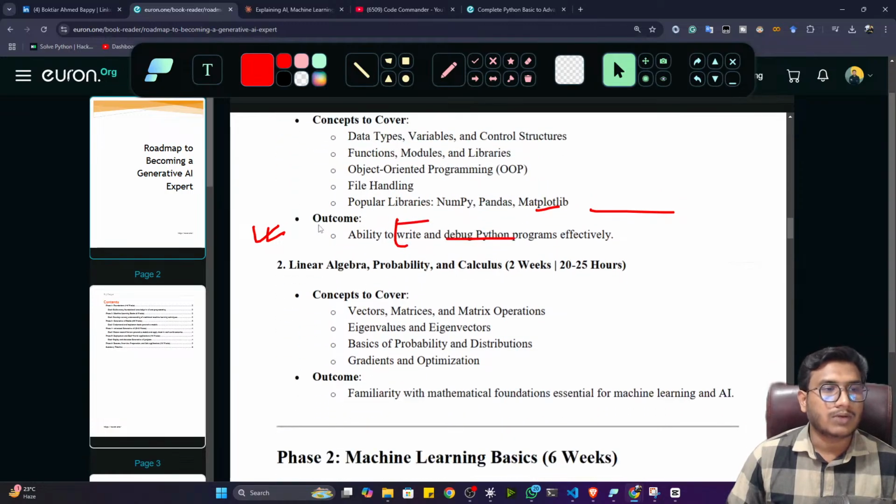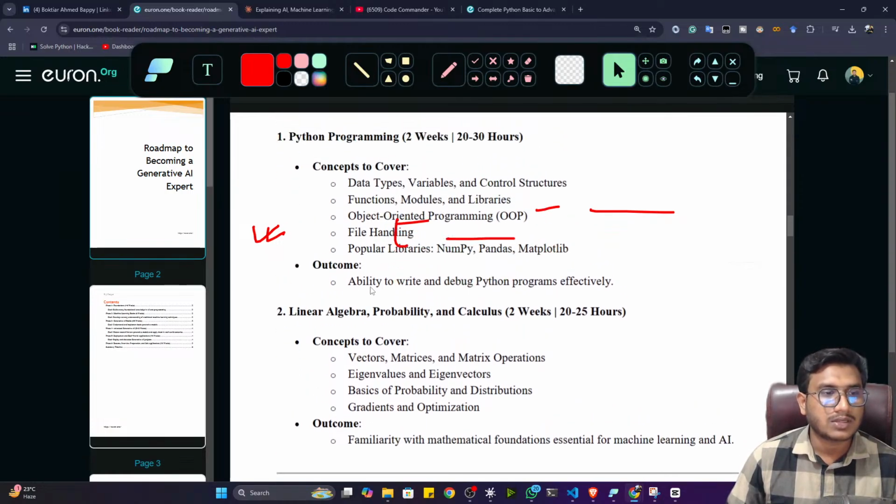Now what would be the outcome after learning the programming language? You should have the ability to write and debug Python programs effectively. Let's say if I give you any kind of program, you should be able to approach that particular problem statement. And if you have any kind of bug or error, you will be able to debug, because nowadays debugging code is very easy. You have ChatGPT, you have Claude, you have different websites, right? All the AI has come to the market right now. Even people are not going to Stack Overflow nowadays. They are using ChatGPT to solve different kinds of problem statements, yes or no.